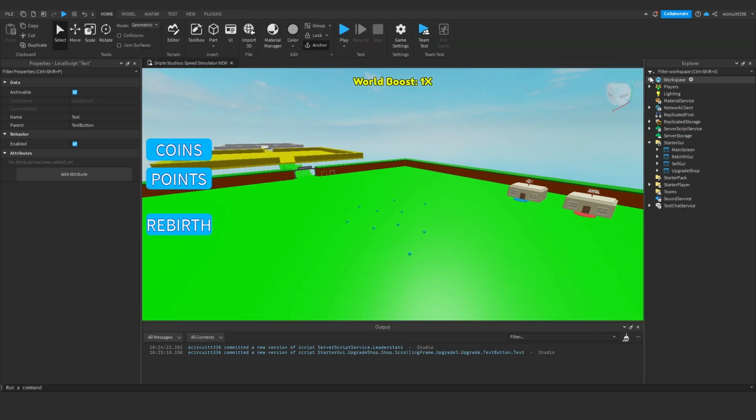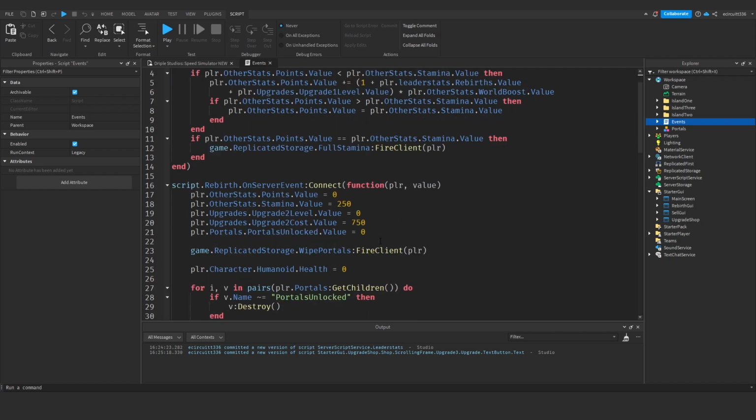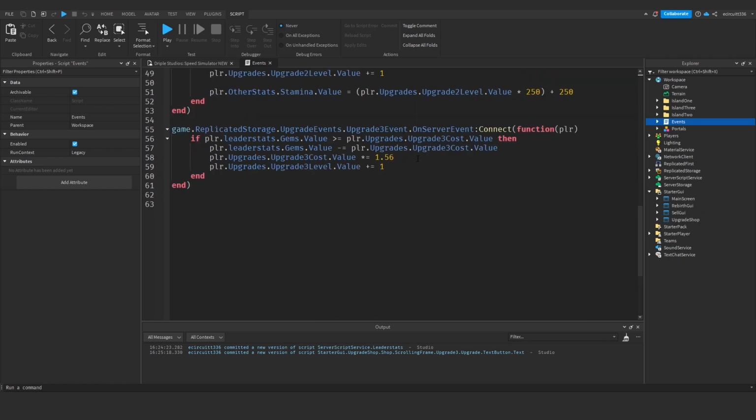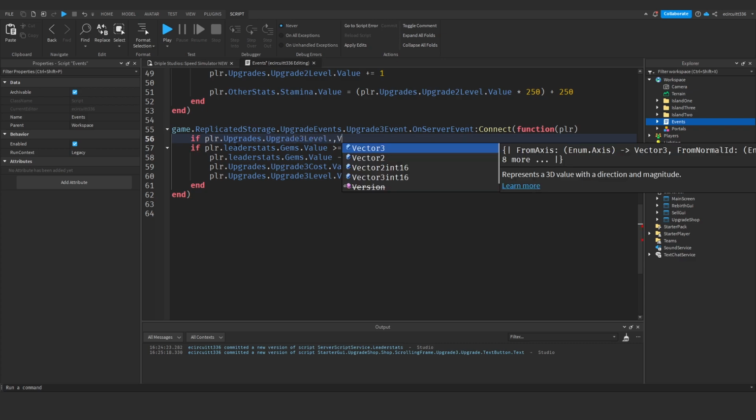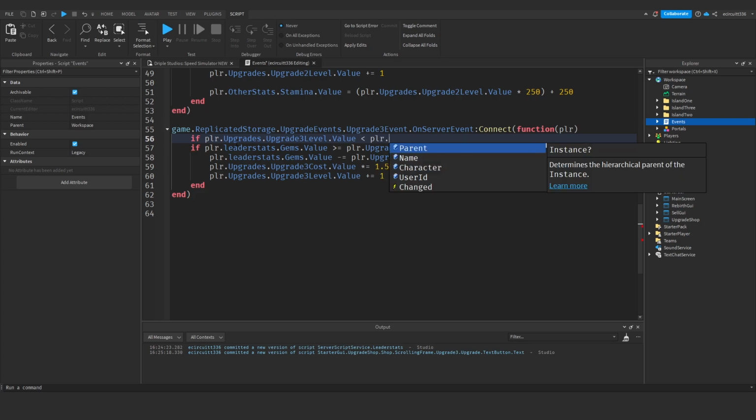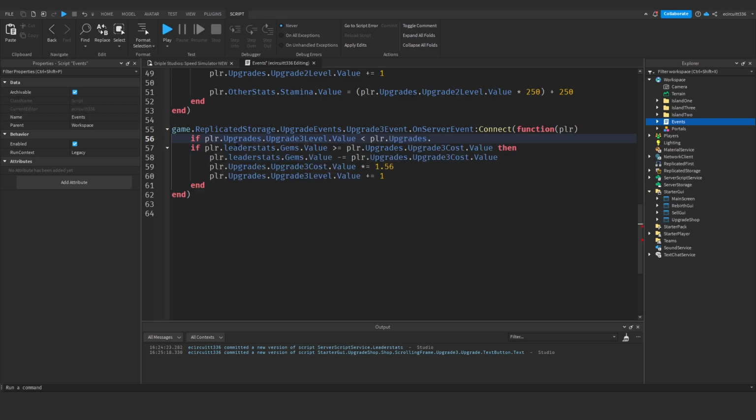Okay, now what we're going to do is go under our events script, and under our upgrade free event here, we're going to drop down to above this if statement here, and we're going to add another if statement. This will be if player.upgrades.upgradeFreeLevel.value is less than player.upgrades.upgradeFreeMax.value, then.